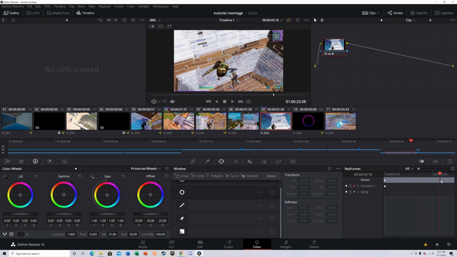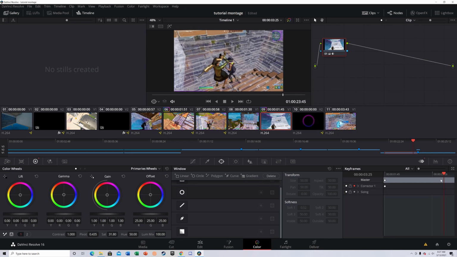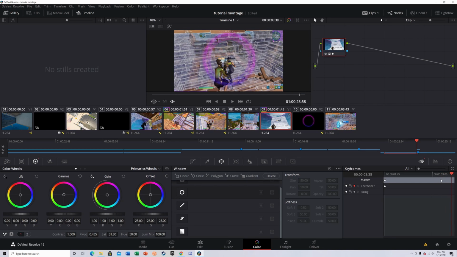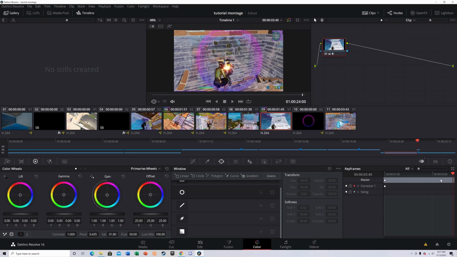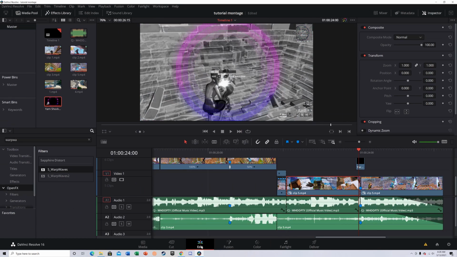Okay, now you're gonna go like the frame before the shot hits. It's just gonna be like right here. That's 2 frames, but I know. And we're gonna drag the saturation all the way down. So by here, the saturation will be all the way down. You know what? I'm gonna bring the shockwave right here. That's good.